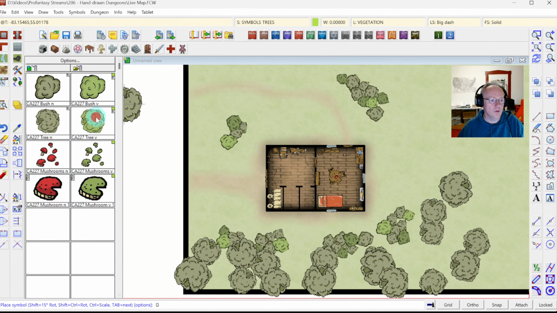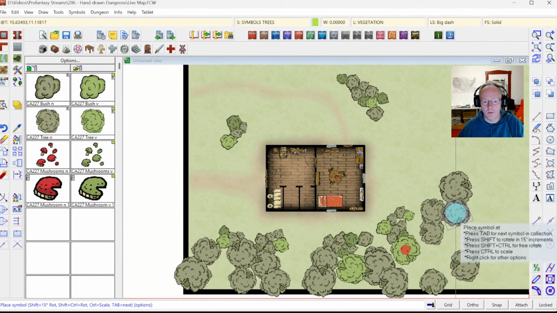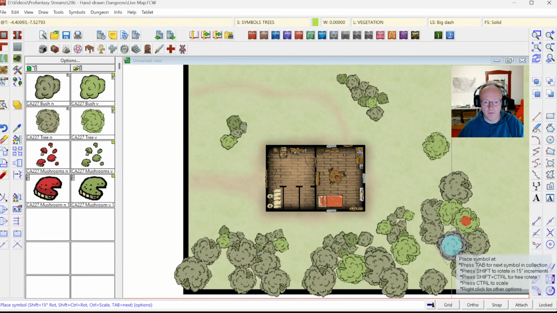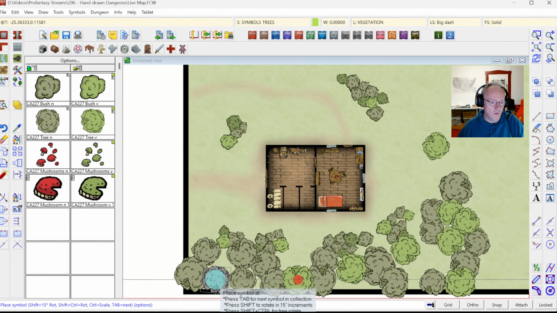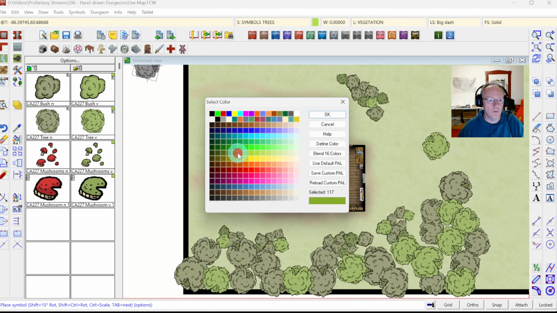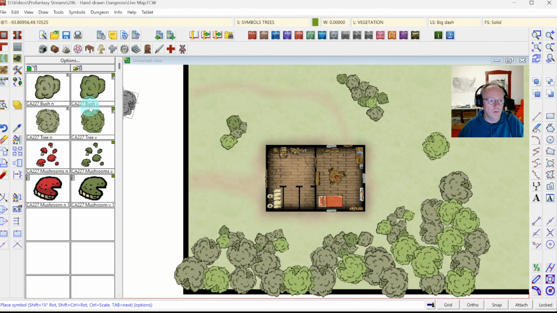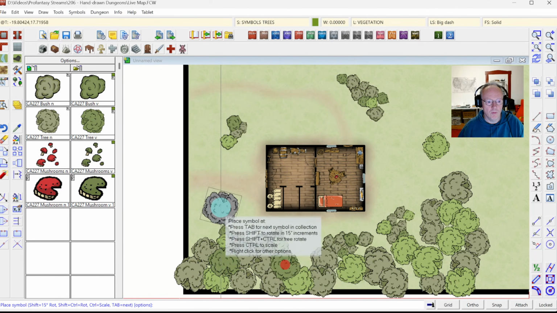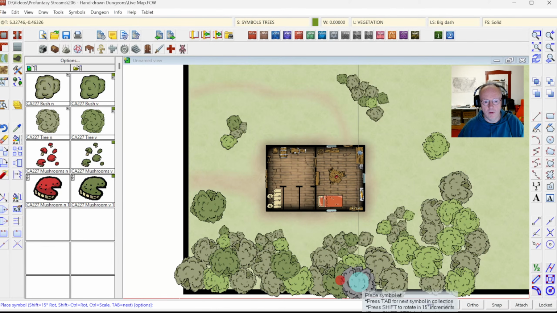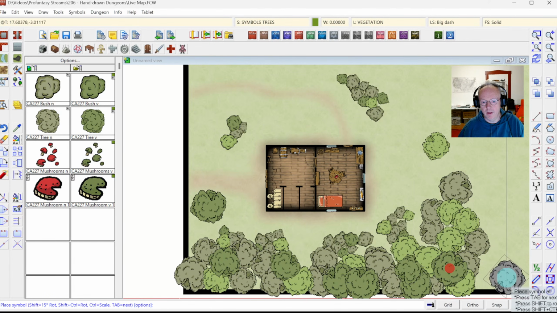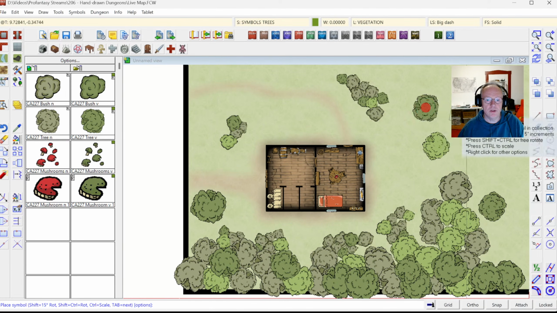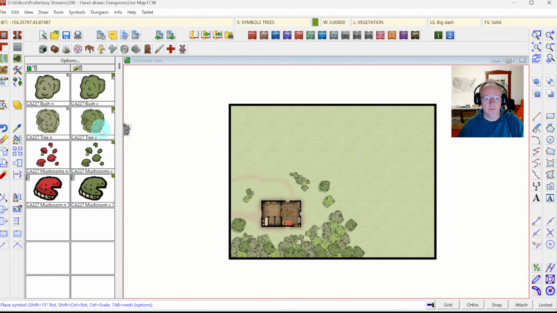Let's do the light ones first. And then darker ones. And this way we've got a bit of a forest here. Looks quite nice already. And there we've got our little hut.